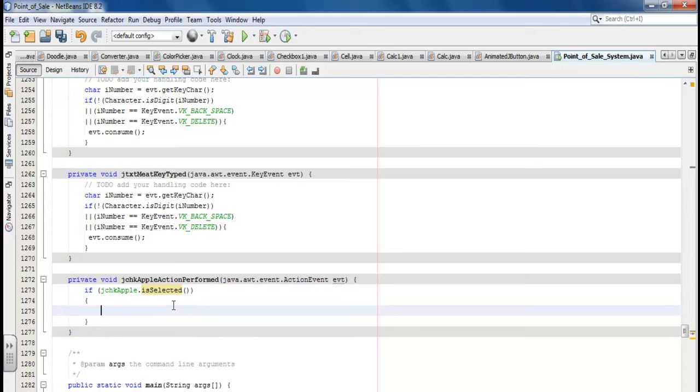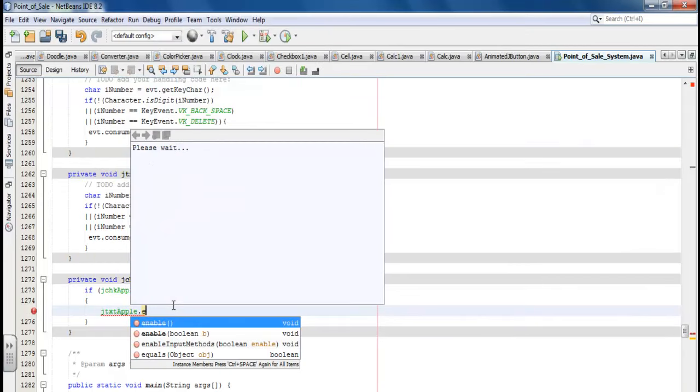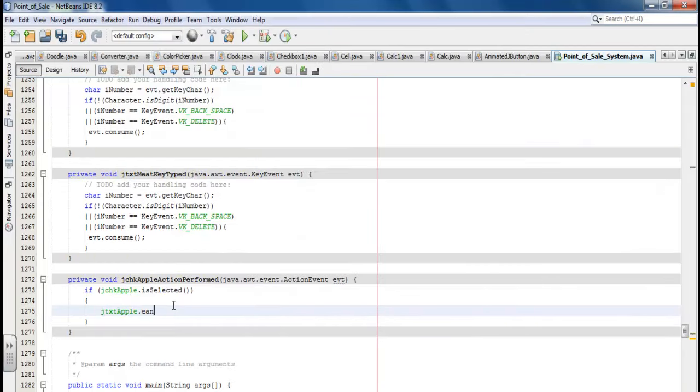We would like it to enable jTextBox dot enable, enabled equals true. There.